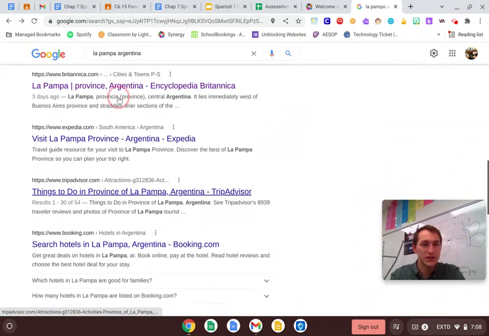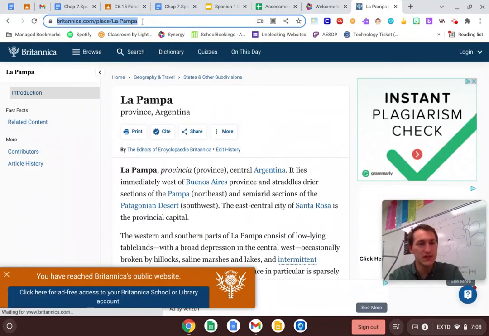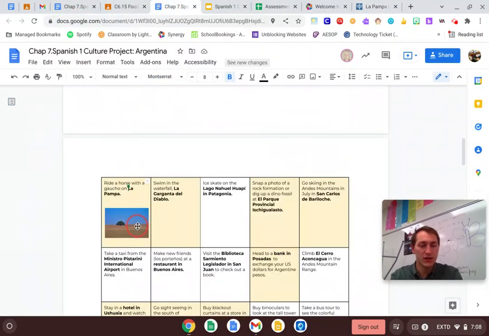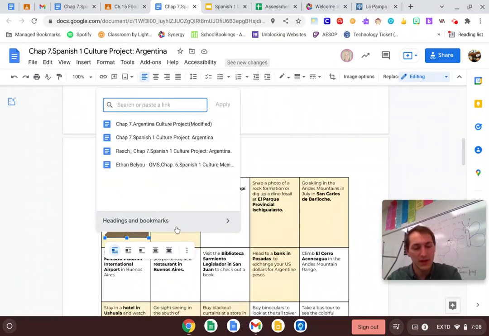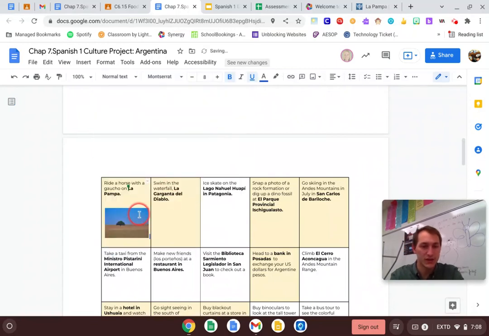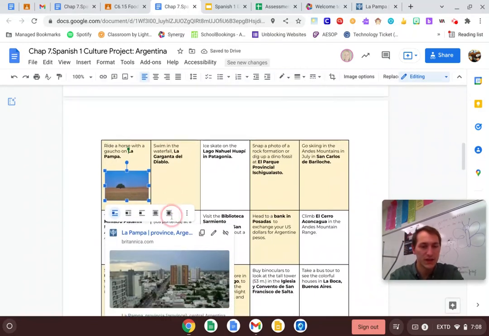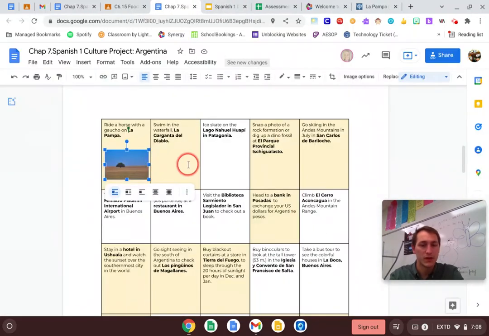So, next thing you need to do is find your website, and you're going to get the link. You can Control C to copy the link. Now let's go back to this, and I'm gonna hold down the Alt button and click on the image. It'll give me the options. It's kind of like right-clicking if you have a mouse. Okay, then I'm gonna click Link, and then I can click Control V to insert my link. Okay, so now when I click on this, it's gonna take me right to that website about La Pampa. Beautiful. Let's try another one.